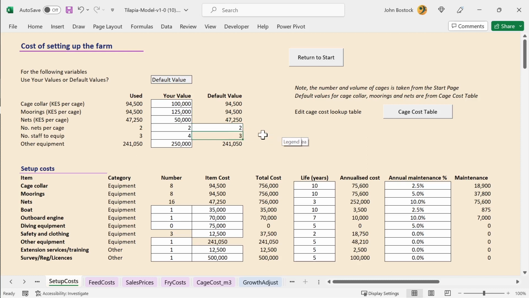The next value is the number of staff for whom safety equipment such as life jackets need to be purchased. The default value shown here will be the same as the default value shown for the number of staff on the operating costs page, as they are based on the same calculation, linked to average daily feed amount. To change this value, see the next video on operating costs. If you use your own value in the operating cost table, you should also use your own value in the setup costs table.